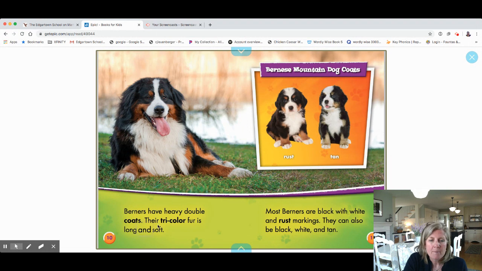Berners have heavy double coats. Their tricolor fur is long and soft. They have 3 colors: black, brown, and white.